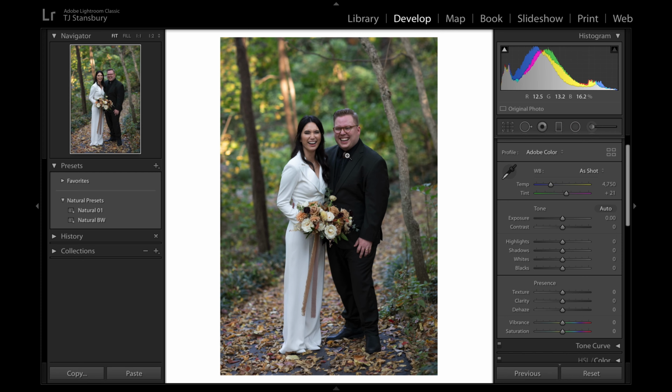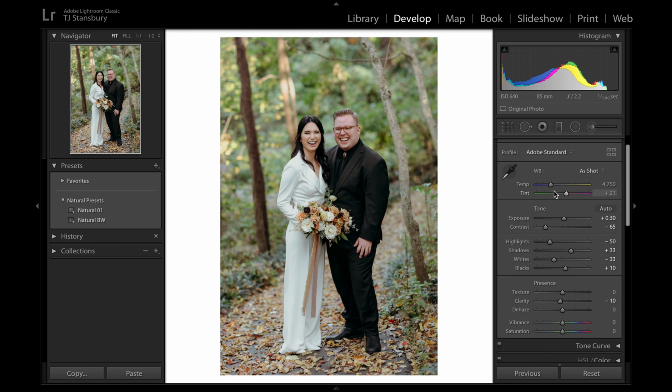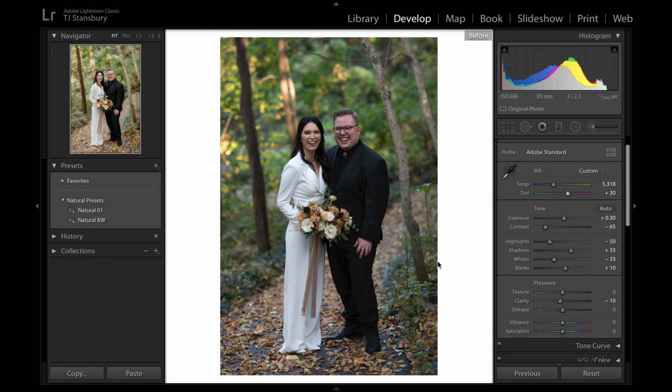Zoila and Cam, look at the bolo tie, look at the jumpsuit. These two, come on. Natural One. I'll add a little warmth. A little magenta, even it out a bit. That's a final image for me.